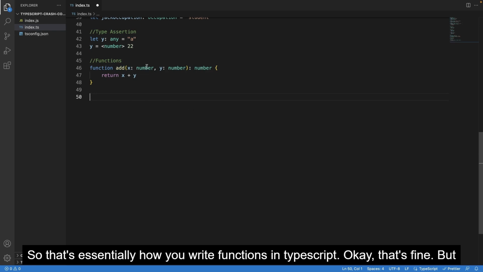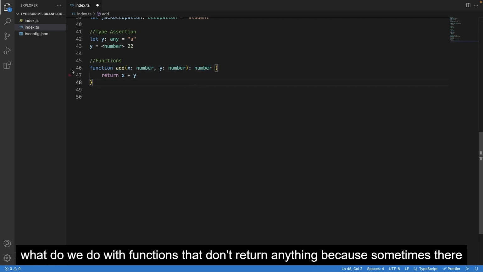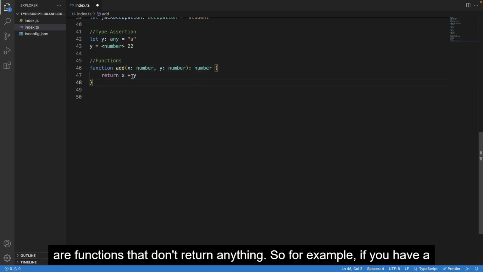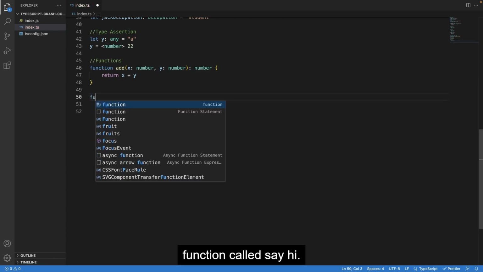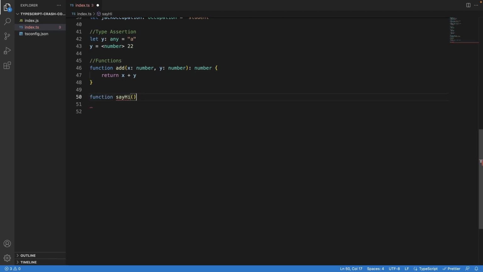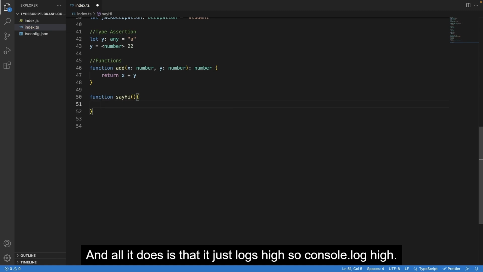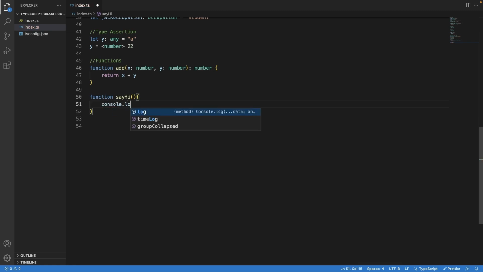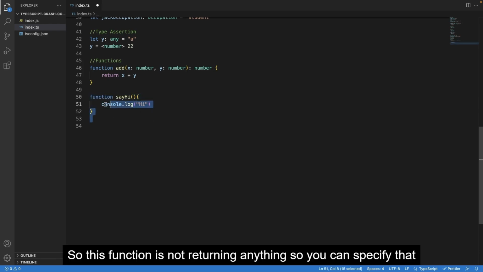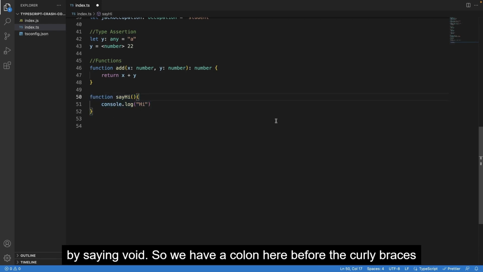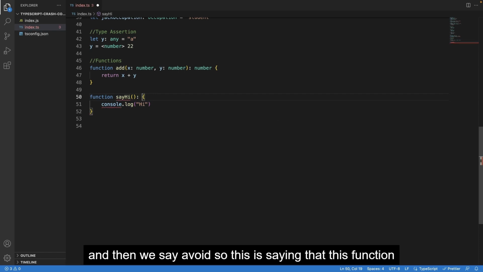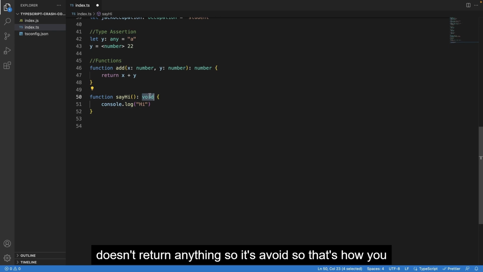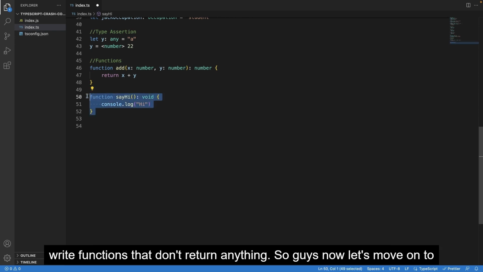Okay, that's fine, but what do we do with functions that don't return anything? Because sometimes there are functions that don't return anything. So for example, if you have a function called sayHi, and all it does is that it just logs hi, so console.log hi. So this function is not returning anything. So we can specify that by saying void. So we have a colon here before the curly braces, and then we say void. So this is saying that this function doesn't return anything. So it's void. So that's how you write functions that don't return anything.